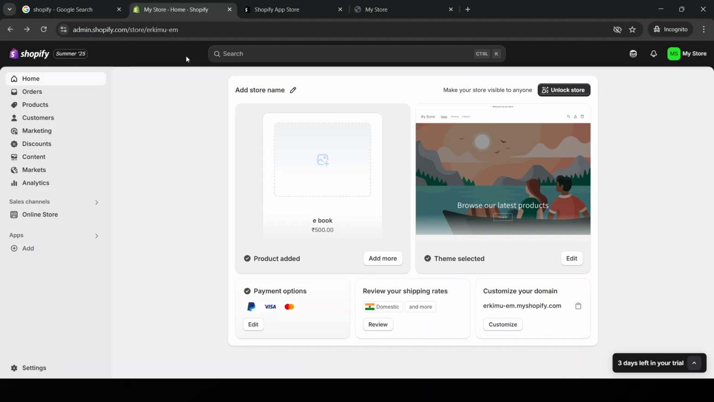An important thing to note here is the security of your password. Ensure your password is strong and unique, combining upper and lower case letters, numbers, and symbols. Once your password is entered, click Login. If you've entered everything correctly, you'll be directed right into your Shopify Admin Dashboard.